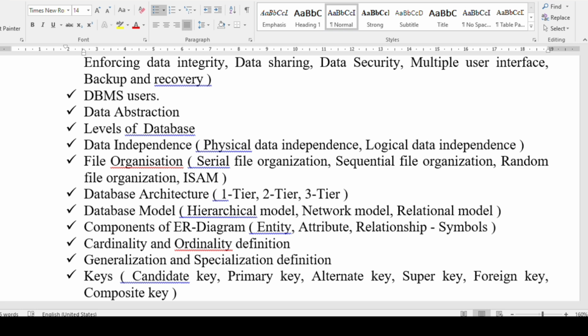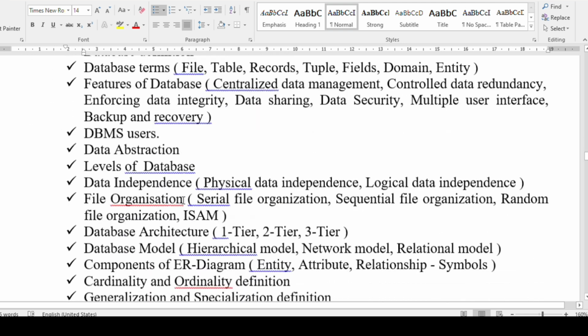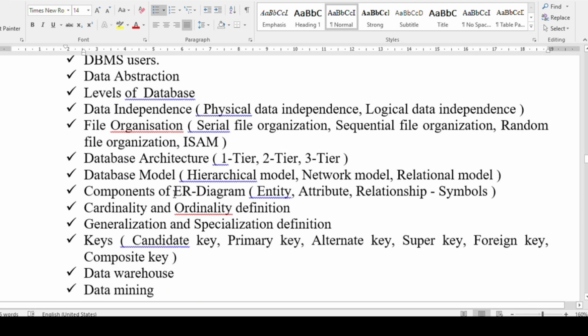It's not that you simply mug up everything. You just have a glance on every definition there, which will help you for MCQ and fill in the blanks, especially fill in the blanks. This chapter, 5 marks you have, right? So you need to go through all these topics.